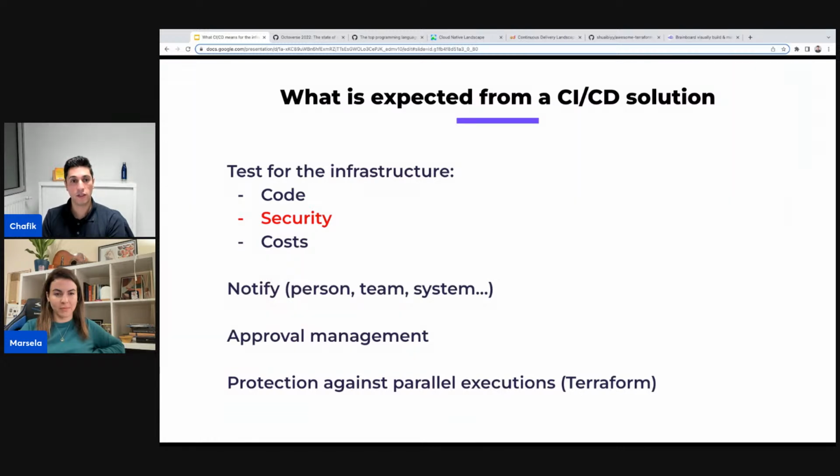So it should be easy to integrate the testing solutions with the CICD, and we should be able to test security as well, and cost. These are the most important points for the infrastructure. And we have been talking about security, Marsela, and we had a few questions about security.